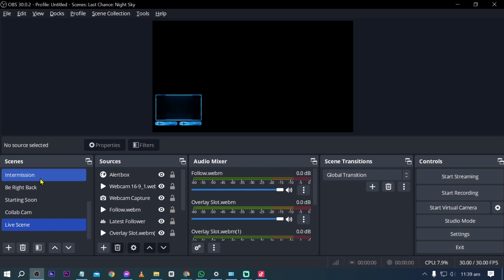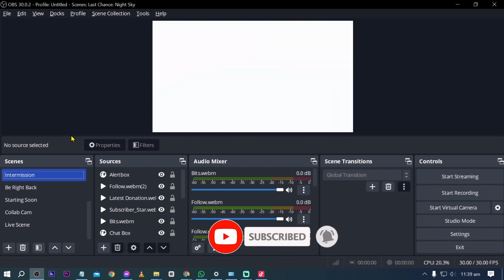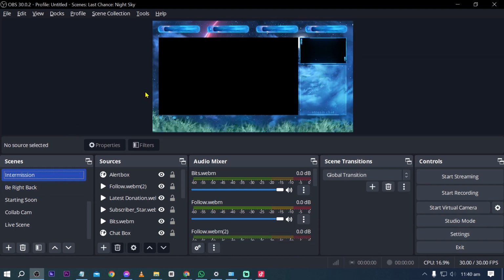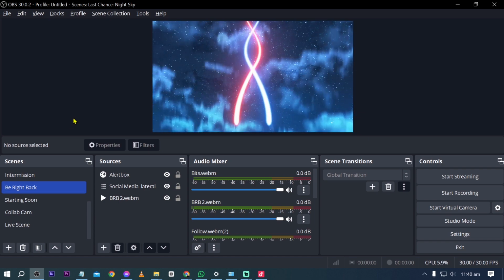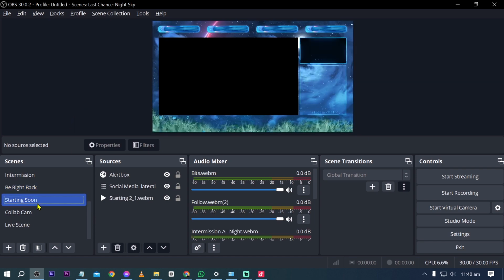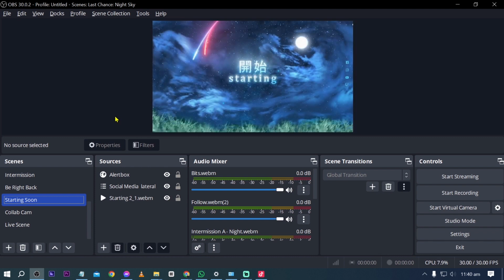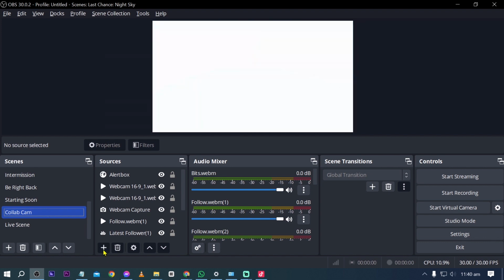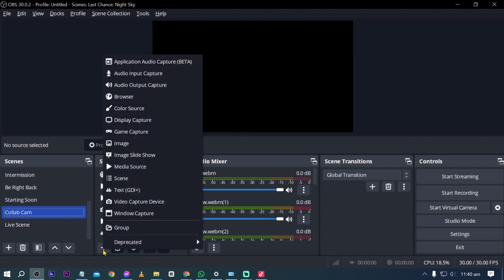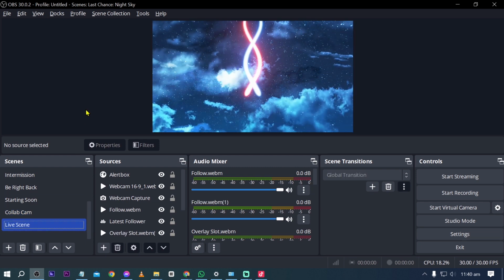As you can see, there's a movement already. Let's check if there is a transition. Alright, there you go. That's a transition, right? Now these are the screens. Now click this one here. Still the same thing for Be Right Back. Starting soon. And of course we have Collab Cam. Live scene.